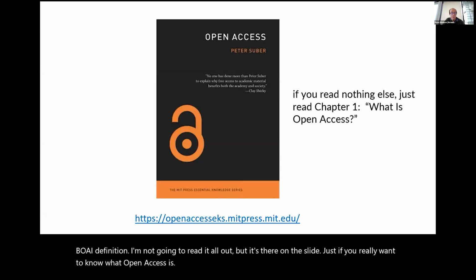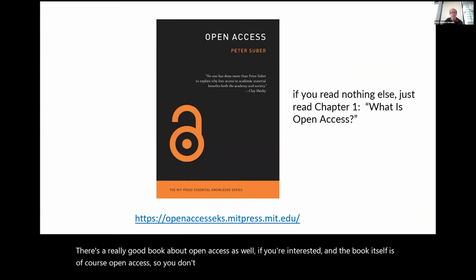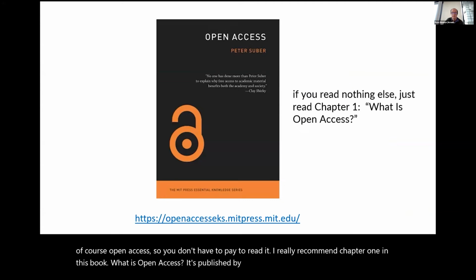There's a really good book about open access as well, if you're interested. And the book itself is, of course, open access, so you don't have to pay to read it. I really recommend chapter 1 in this book, What is Open Access? It's published by MIT Press. It's a very, very good book. It's very authoritative.